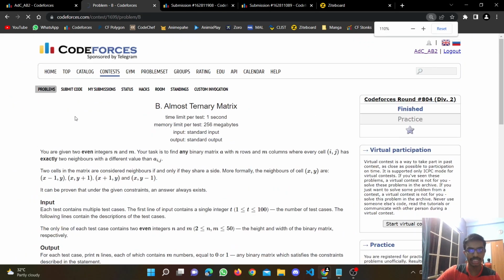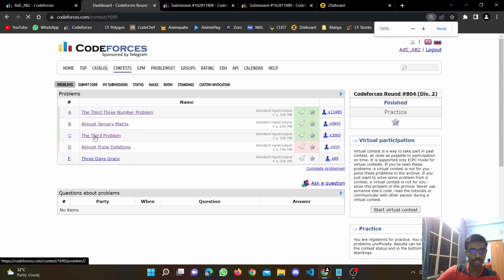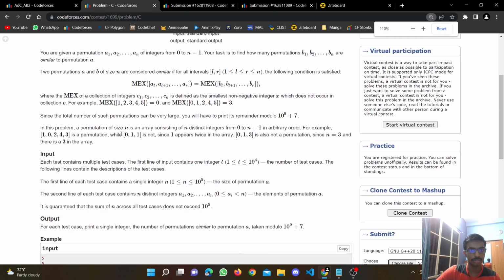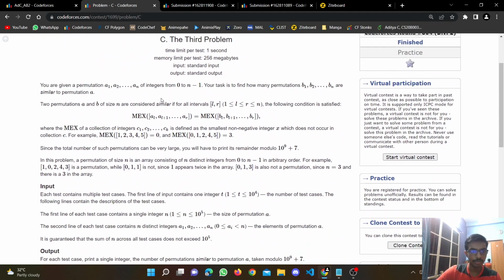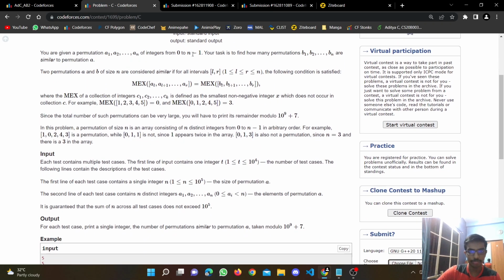Now let's look at problem C, which is the third problem. So you are given a permutation of integers from 0 to n minus 1. The task is to find how many permutations are similar to permutation A. Two permutations are considered similar if for all intervals the mex of A from L to R is the same as the mex of B from L to R, where mex is the minimum excluded element of the array. So it is defined as the smallest non-negative integer which does not occur in the collection.